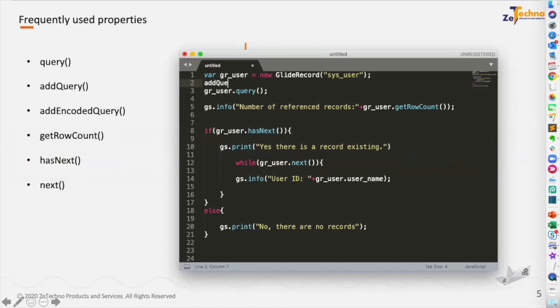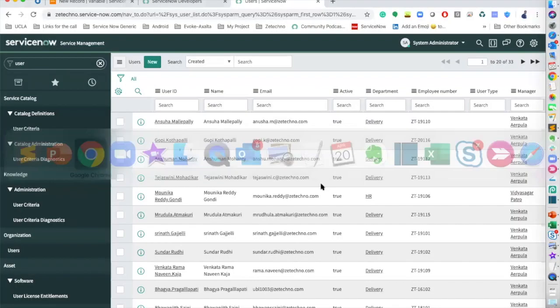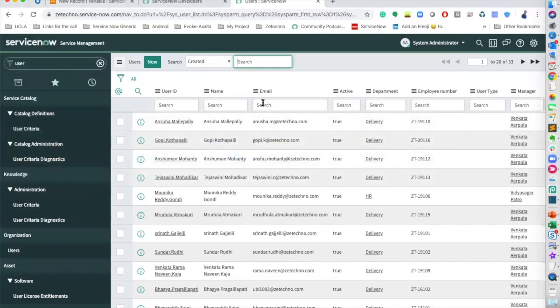This is like a where condition, as I already mentioned. So add query. Oh, sorry. So gr_user.addQuery, and I would write down email is empty. That's all.